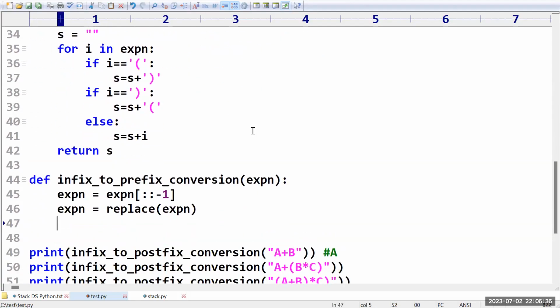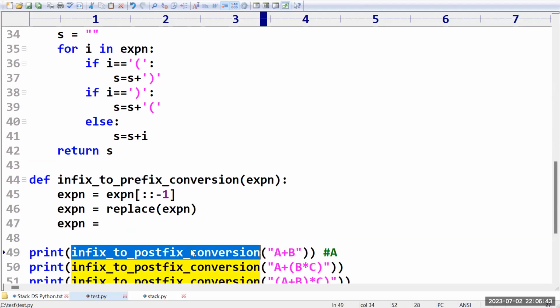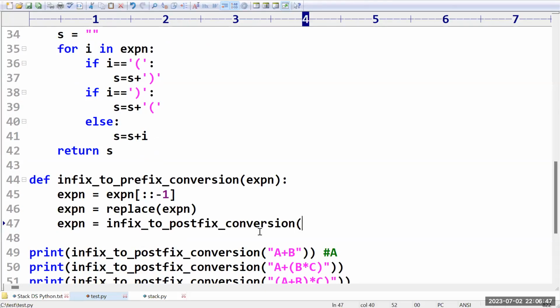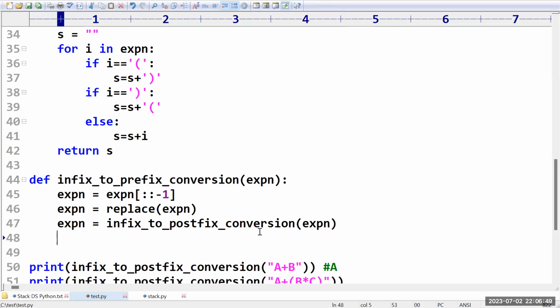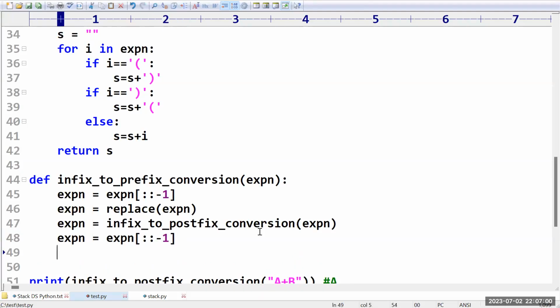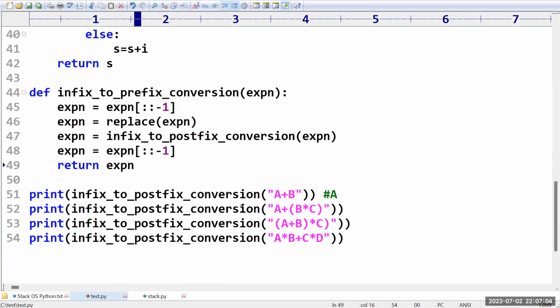Sir, now the replacement is also done. Then what do we have to do? We have to apply infix to postfix. We already have the infix to postfix conversion. Same expression I am going to give. Sir, after this, what do we have to do? Again, we have to reverse that expression, [::-1]. And finally, we need to return the new expression that we got.